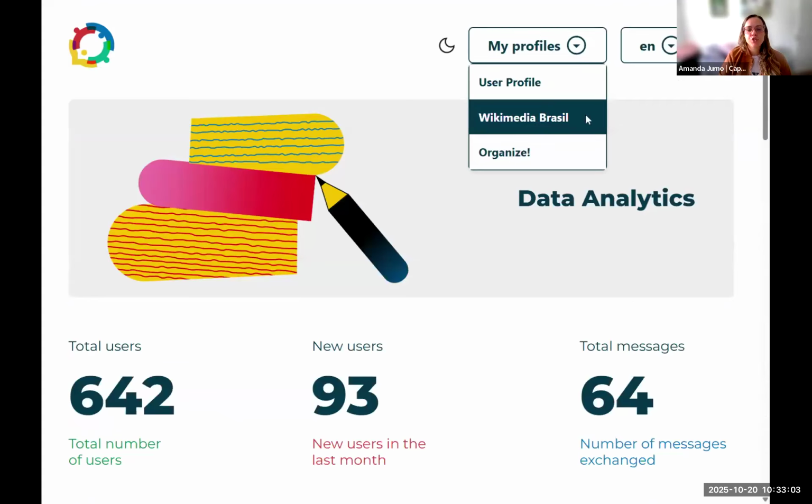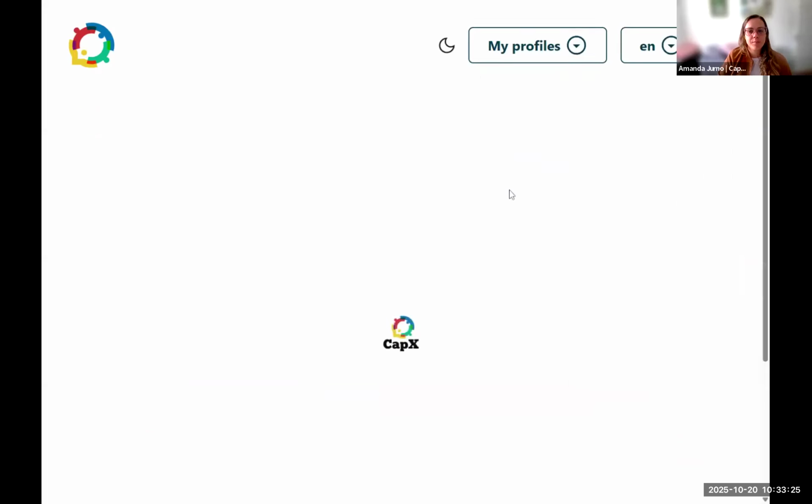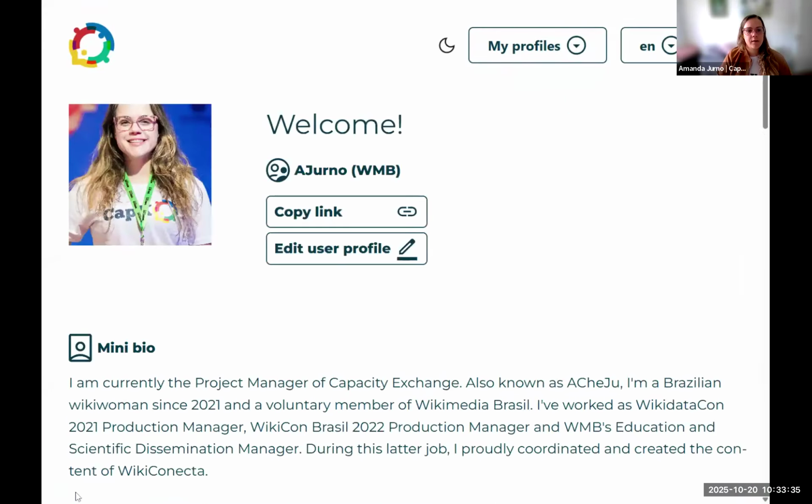You can see that I have 2 organization profiles here that I help to administrate. If you want your organization, user group, or project to have an organization profile, just let me know and I can give you access and you will be able to edit, as I can edit, for example, Wikimedia Brasil. So here is the profile of Wikimedia Brasil and I will go into details after. But first, let's go to the Capacity Exchange user profile.